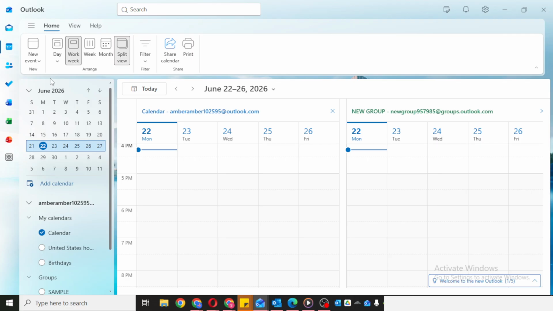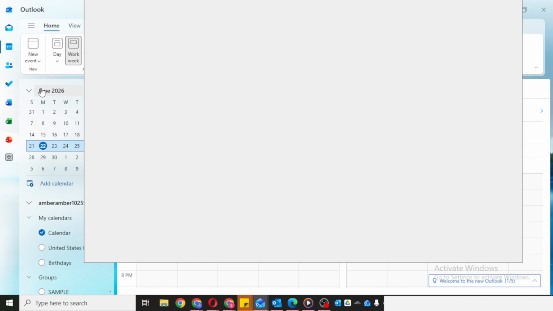This can save time and help you avoid back and forth messages trying to find a time that works for everyone. Next, click New Meeting. This opens a meeting invitation window where you can start entering the details for the event. At this stage, you'll want to fill in the basic information for the meeting.